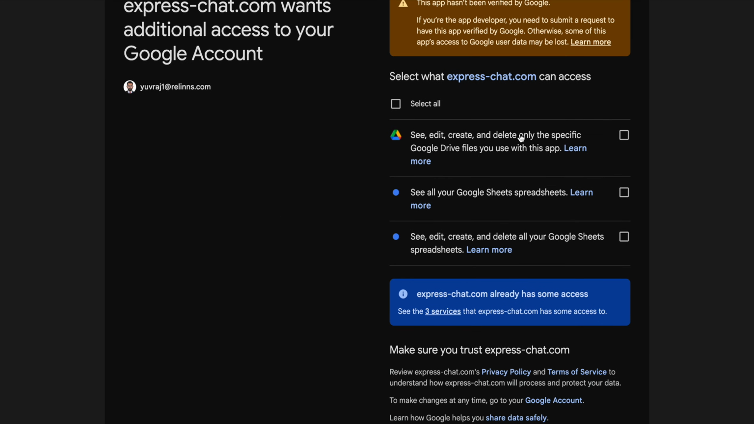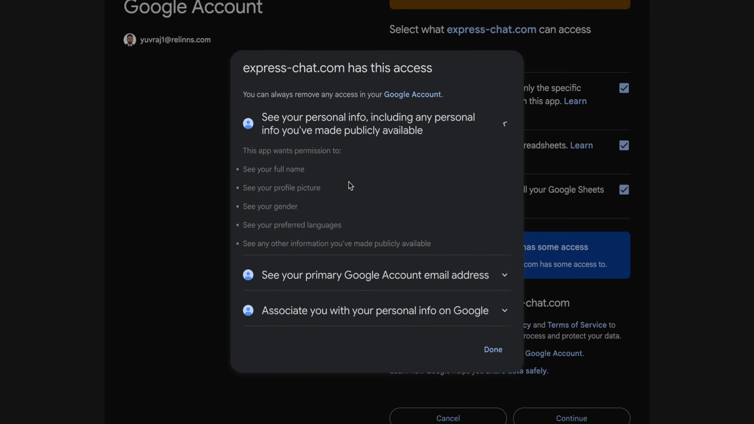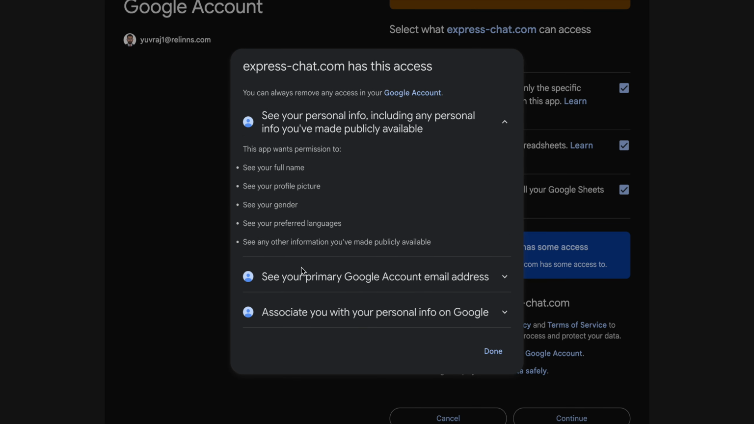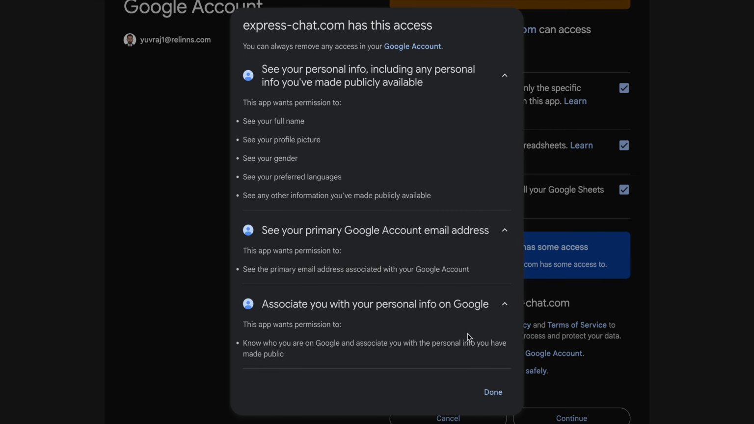We want to be able to see, edit, and delete only specific Google files. We want to see all the Google spreadsheets, and we want to be able to see, create and delete these. Additionally, the app also has access to 3 of the previous services, including seeing my personal information, including the name and the profile picture, seeing the email address, and associating my personal info with Google.